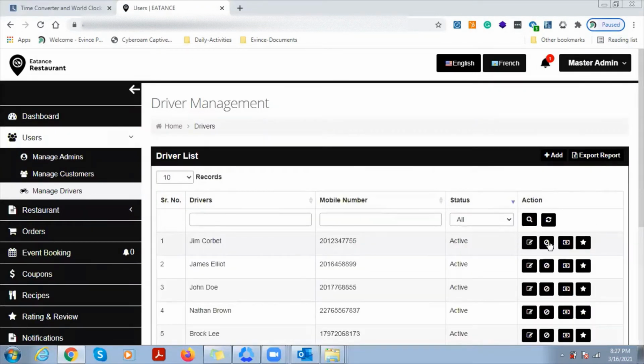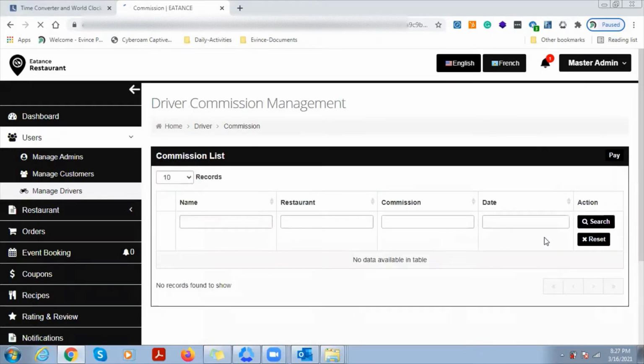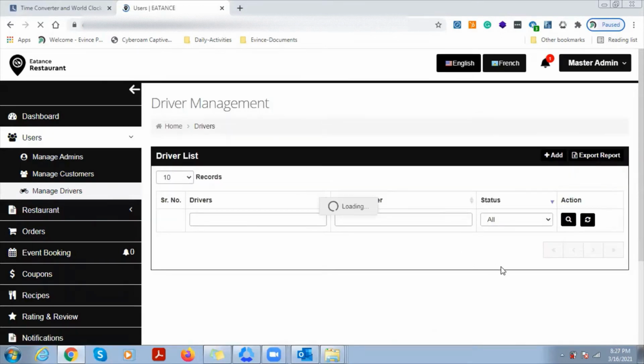You can always deactivate any particular driver who is no longer in use, or pause for the details. You can always view the commission which the driver has earned so far, or we can say the commission they are getting per delivery.